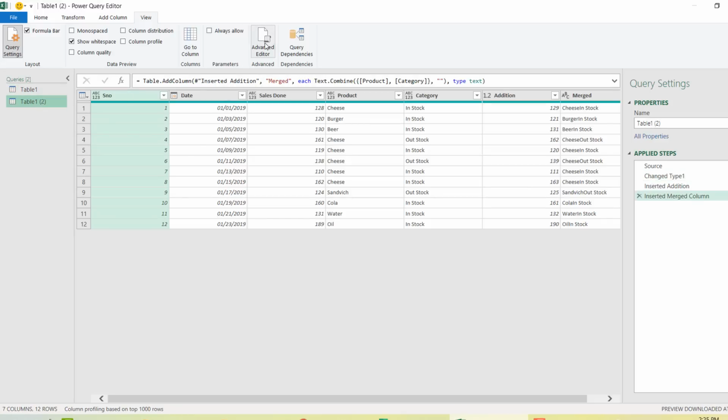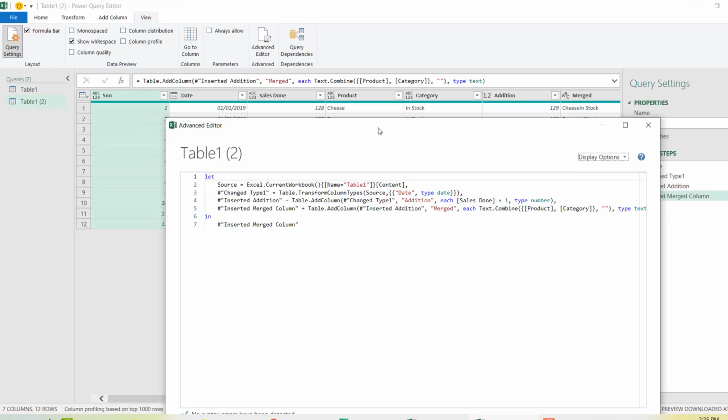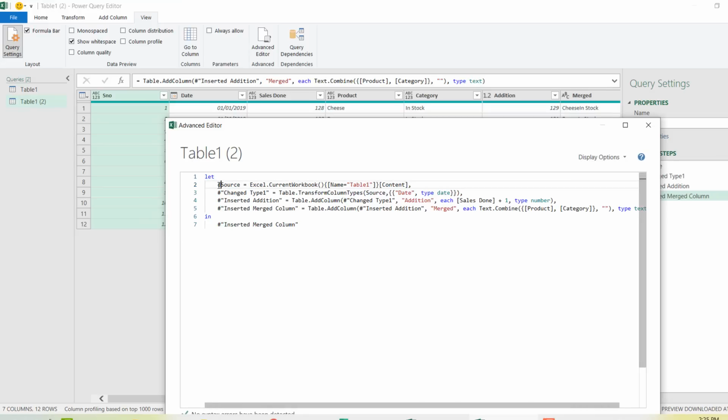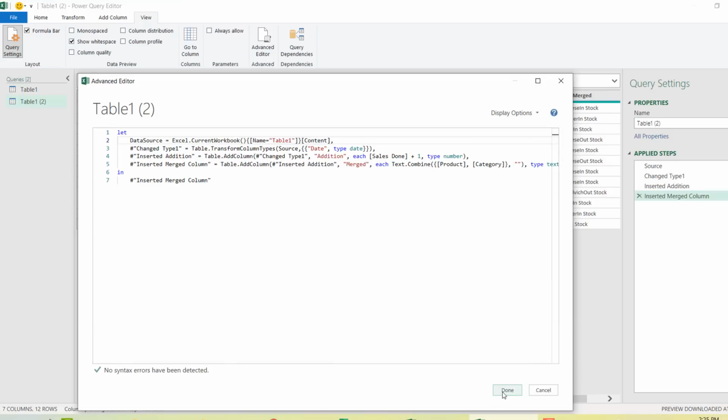So I go in the advanced editor. Let's say I want to rename the source as data source. Okay, you can do that, guys. So I write here data source, but remember one thing. Can you tell me, if I just go and click done, what will happen? Will you get the result, or will you get some problem?